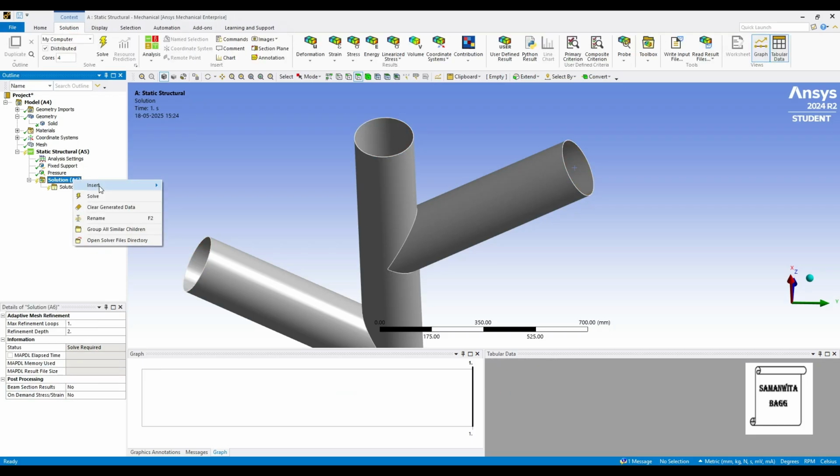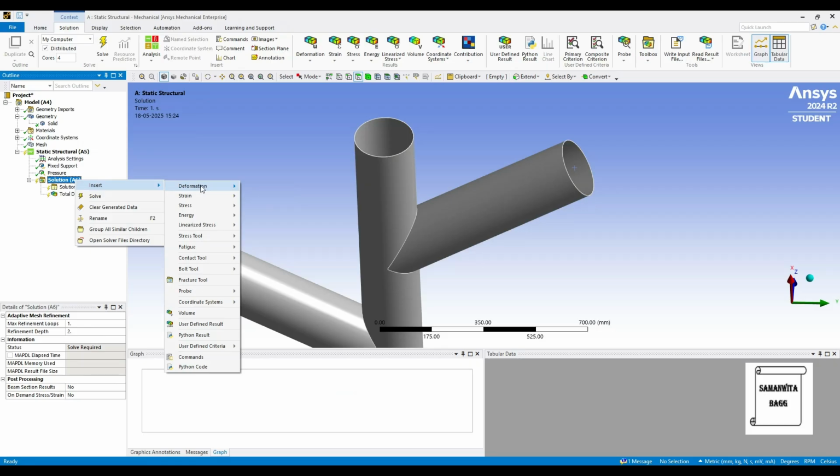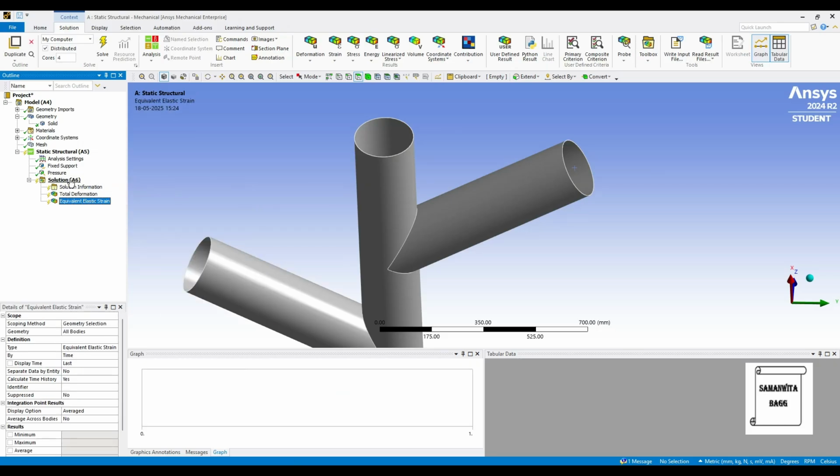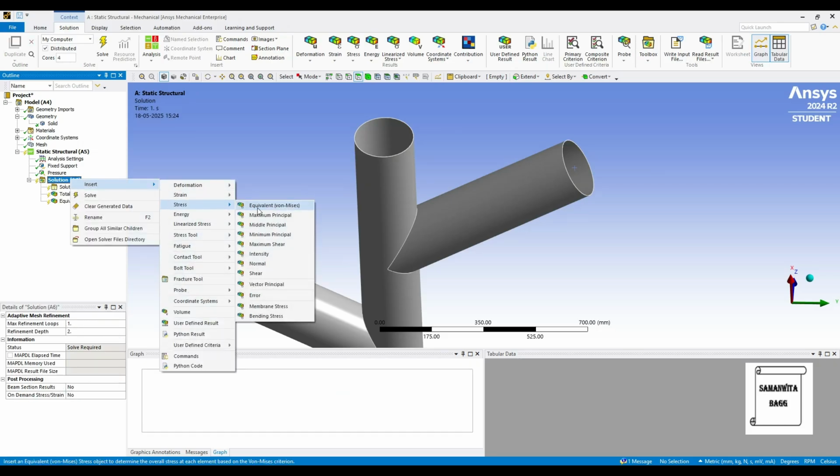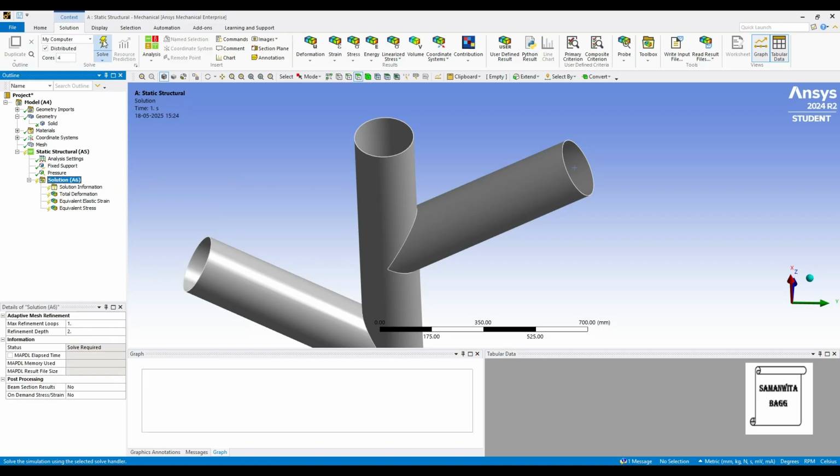Next, I'll go to solution, insert, total deformation. Again, insert equivalent strain and insert equivalent stress. I'll go to solution and solve.